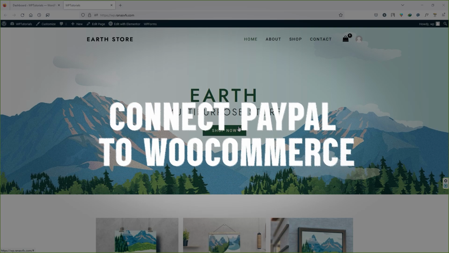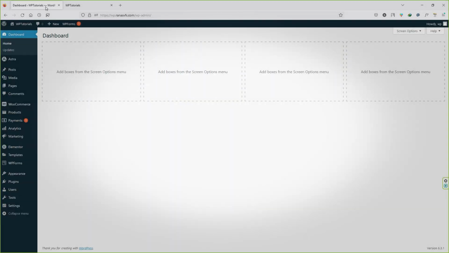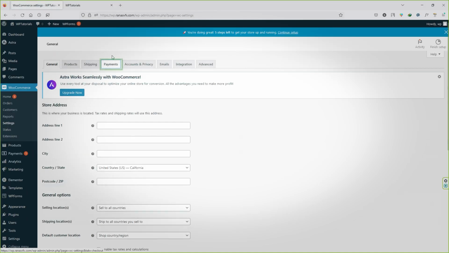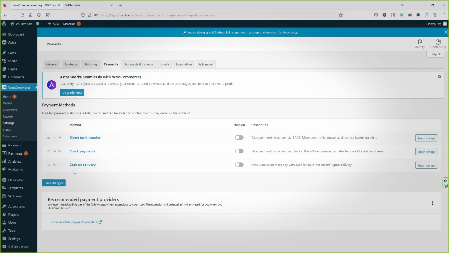Okay, buddy, so here is how you're going to connect PayPal payment gateway inside your WooCommerce plugin. First of all, let's go to your backend and let's go to WooCommerce and click on settings and let's go to payments. Inside the payments tab, you can see the PayPal payment gateway under the payment method.